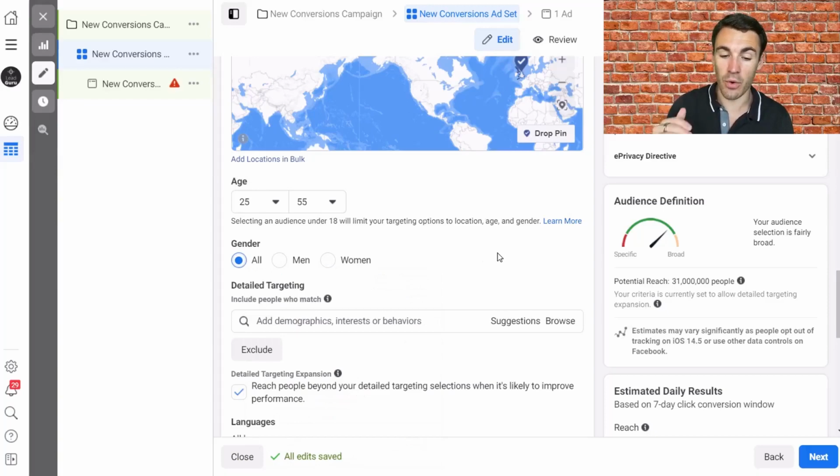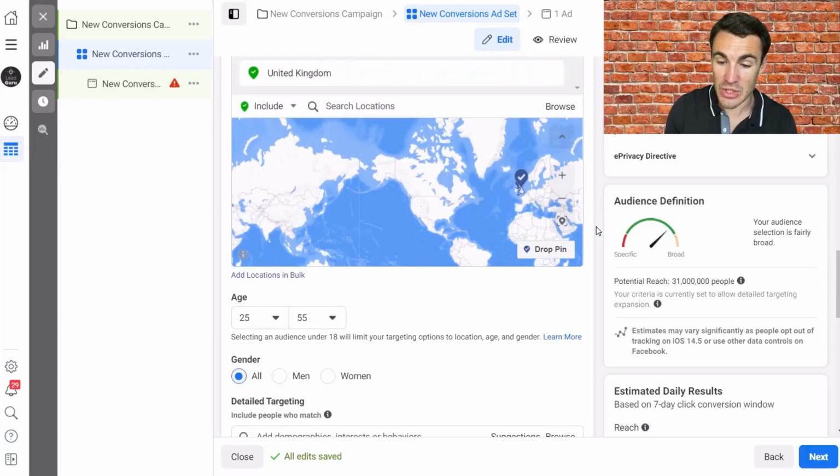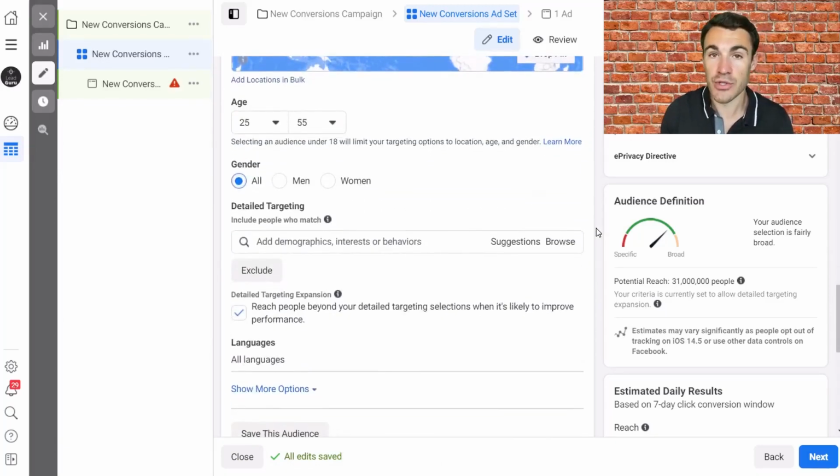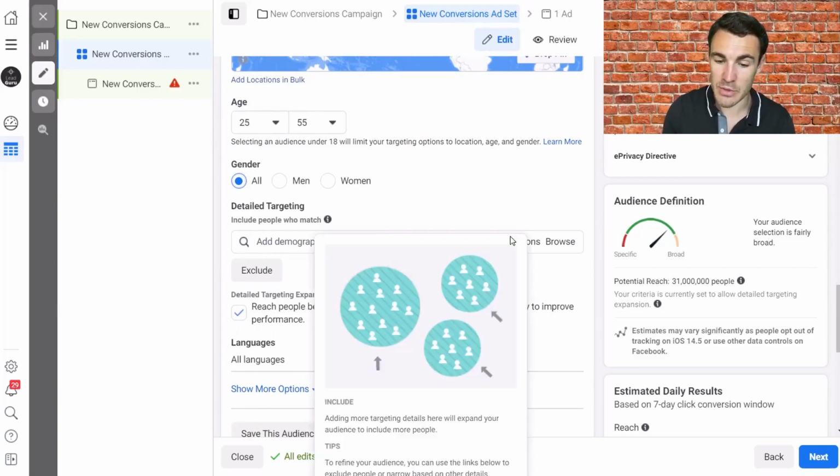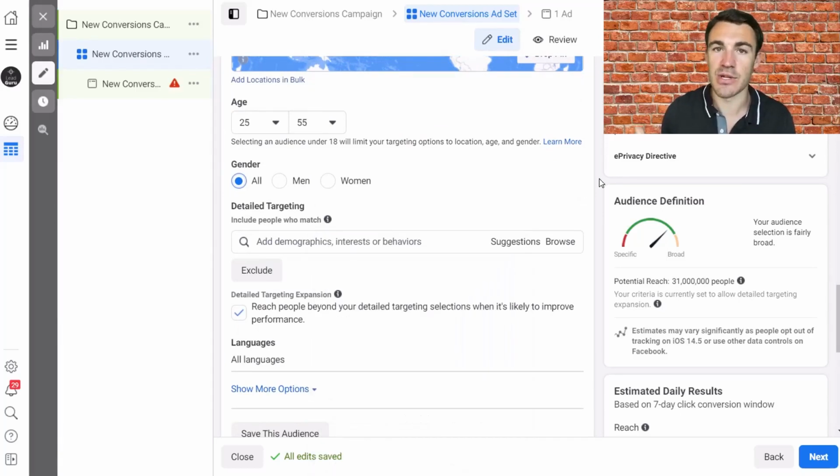That sets you up well for the basic demographics, the location targeting, and then we're going to move on to, in the next video, some more detailed targeting stuff and get into custom audiences and lookalike audiences.